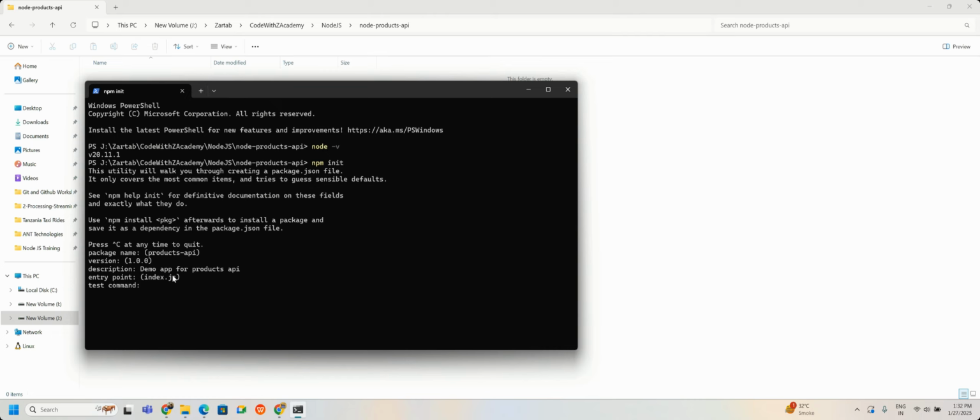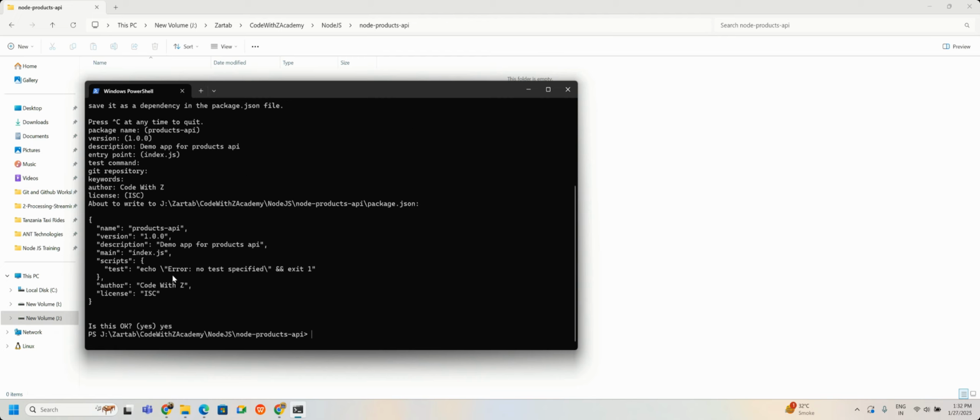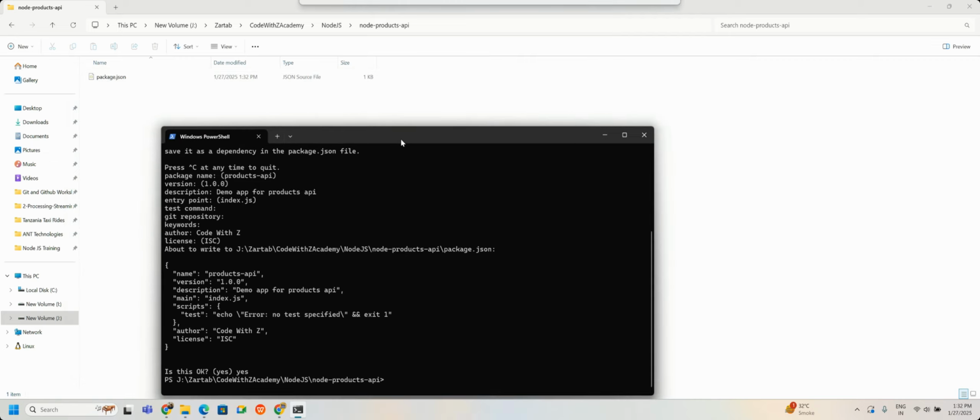Okay, I'm okay with that. Test command, nothing. Git repository, nothing. Keywords is nothing. Who is the author? I'll say it is code with Z. Then license is ISC, that is fine. And then I type yes. The moment I do this, now what will happen inside my Node Products API, a package.json file will be created.